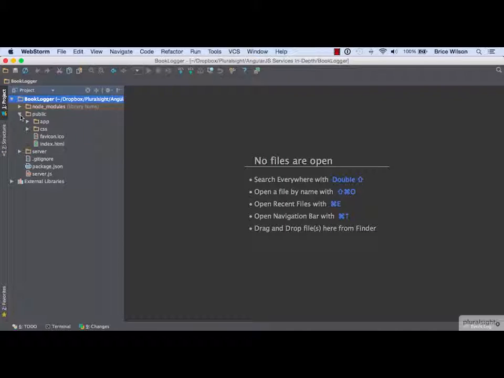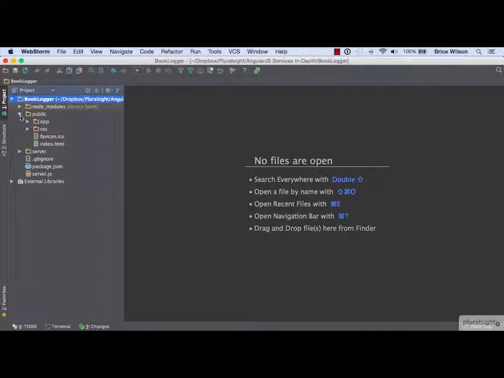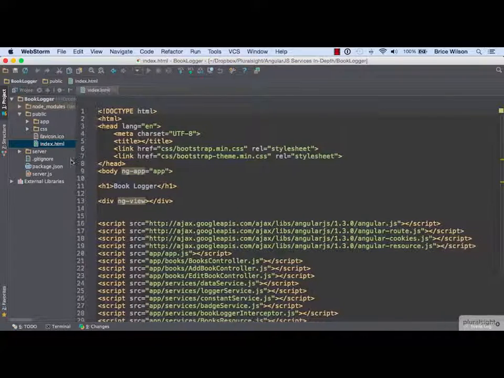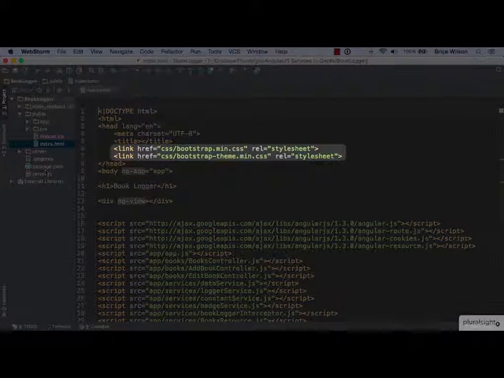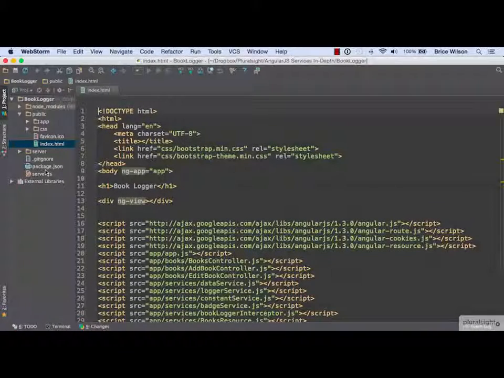All of the client-side code will be in the public folder. The version of the code I'm showing you now is the final version and includes the demos for all of the modules in the course. If I open the index.html file, you can see that I'm referencing a couple of Bootstrap CSS files to provide some basic styling. Those files are also already included in the project in the CSS folder.